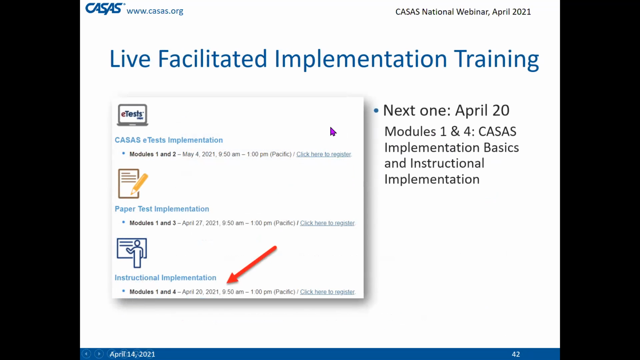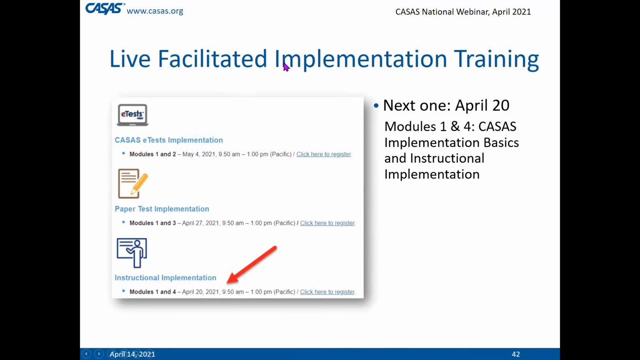We also have implementation trainings, that is getting started with CASAS. You can do those online, self-paced with the Moodle courses, but we also have the option of live facilitated versions of these implementation trainings. We have the next one on April 20th. That's modules 1 and 4. Module 1 is the overview or the basics. And then module 4 is about interpreting reports and understanding how to apply that to instruction.